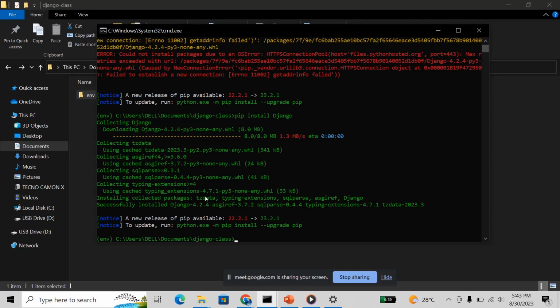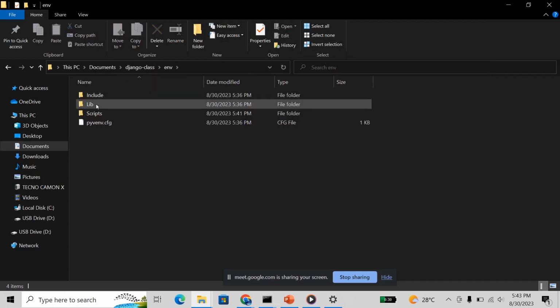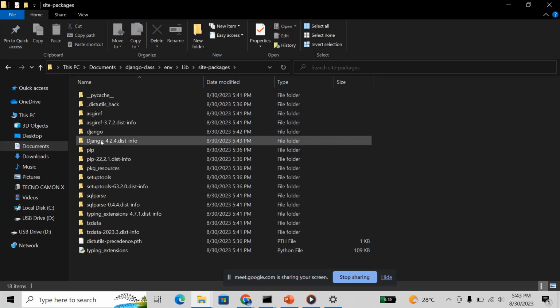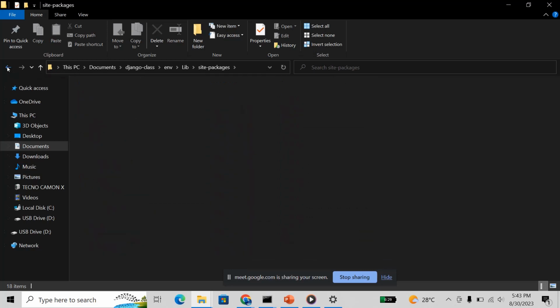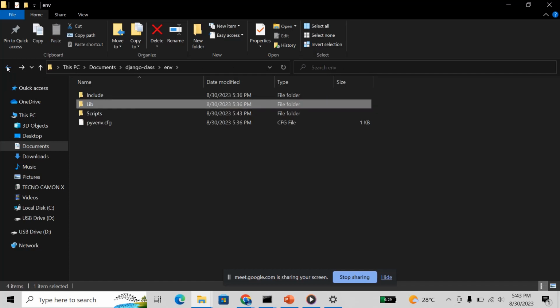So our Django is done installing inside our virtual environment, and to confirm whether it installed, we can just jump into these libraries, then check site packages, and in there you find your Django with the version we are using, which is 4.2.4. This is Django. So Django is installed, and the other things that I already told you would be installed are all installed inside our virtual environment. So now Django is done installing.